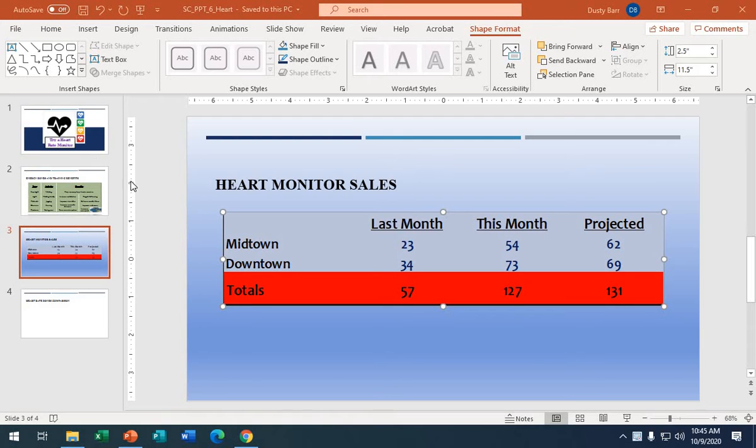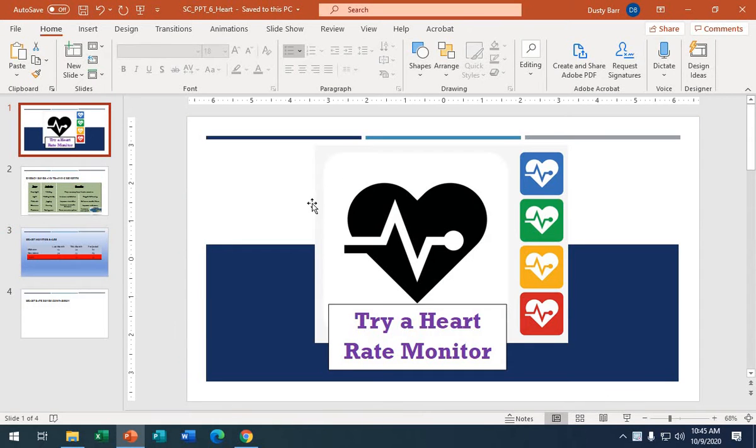Mr. Barr here again for another PowerPoint lesson. What we've done so far is slide 1. We inserted the hard image, changed the background colors and whatnot.